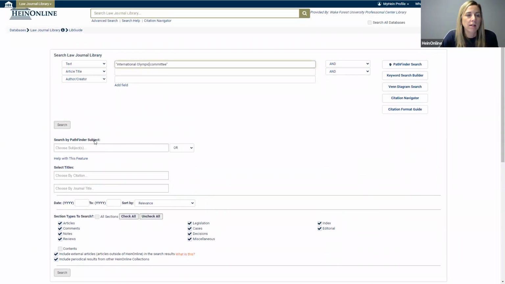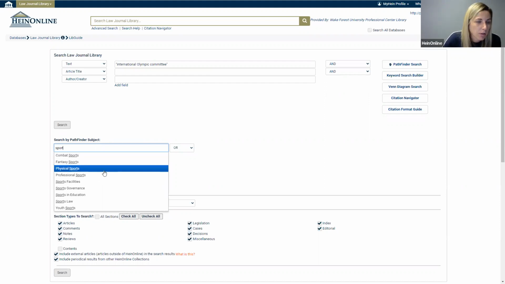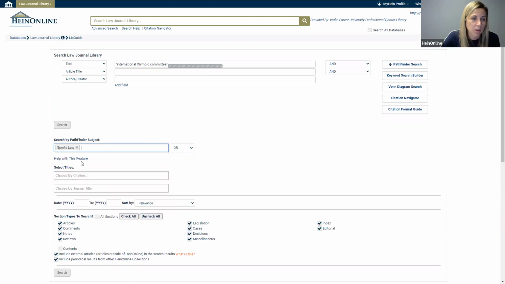And then I'm going to scroll down here, and under Pathfinder subject, I'm going to ask, is there anything identified under sports law? So I'm going to start typing in sports. Now you can see all the different options we have here: combat sports, fantasy sports, physical sports, professional sports, sports facilities. And I'm just going to select sports law for this search. So this is going to search for the International Olympic Committee across only articles that we have identified under the subject of sports law. So let's just run our search here.